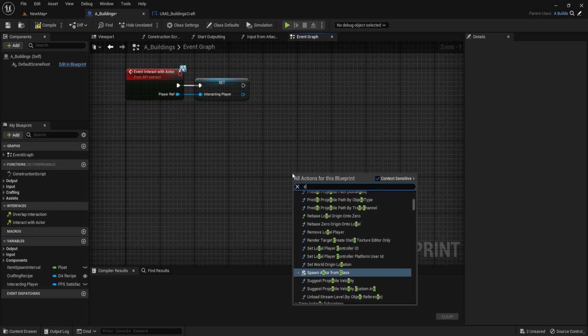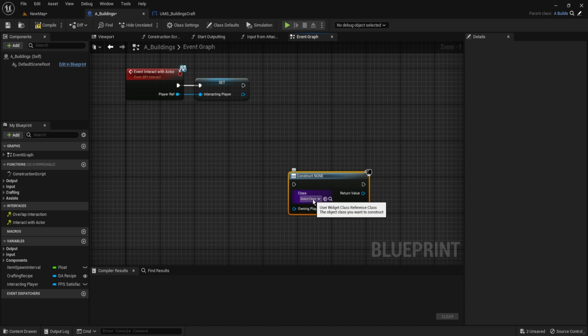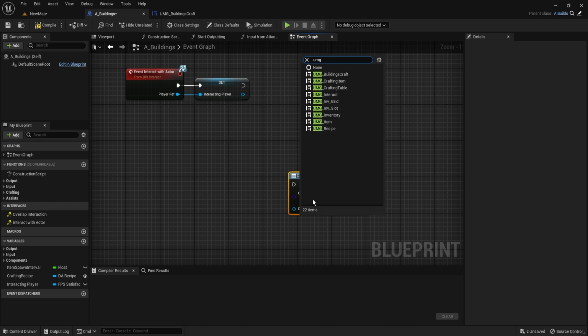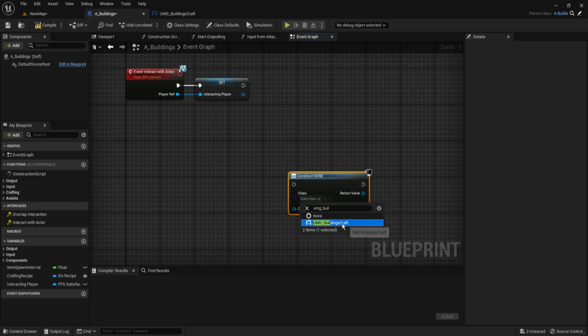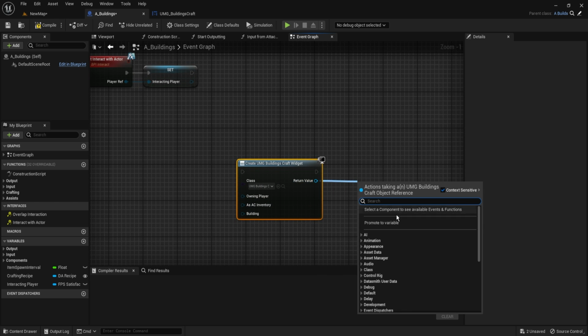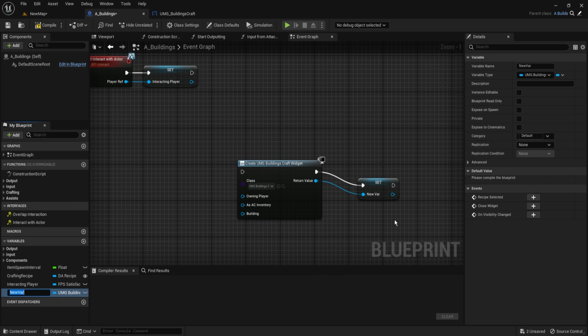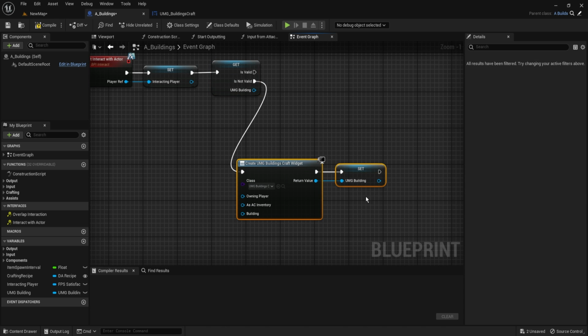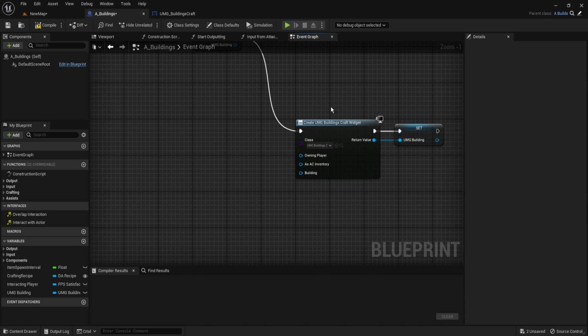That way it's easier. So we search for create widget, and the widget we're looking for is our UMG building craft. And so from here, we want to promote this to a variable, which we'll be calling our UMG building. So there we go. So we can plug this in. Well, actually, no. First, we want to get our building here, and we want to convert to validated. This way, we only create a new one if we don't already have one visible.